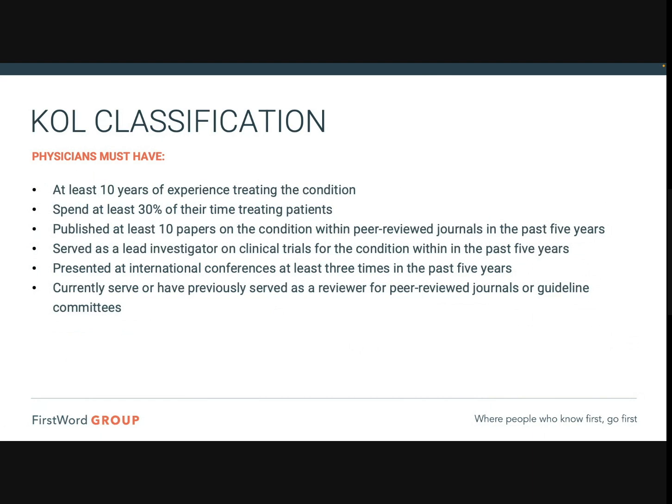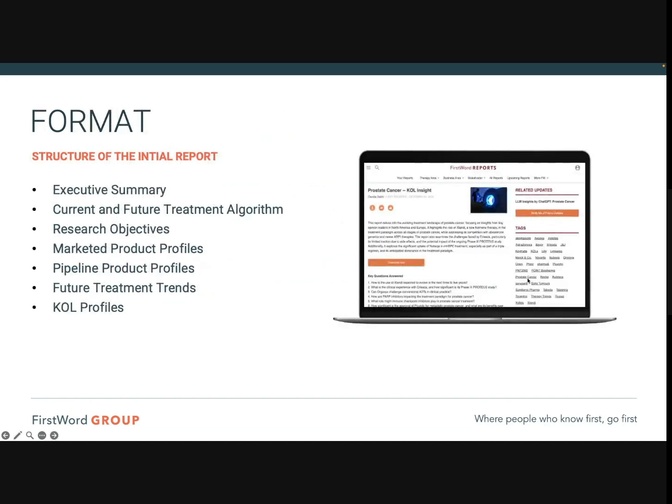They must be serving as a lead investigator on clinical trials, presenting at international conferences at least 3 times in the last 5 years, and currently be serving or have previously served as a reviewer for peer-reviewed journals or guideline committees. So it's not all about reputation. If someone's got a good reputation, but they don't fit these criteria, then they're not eligible to be interviewed for one of these reports.